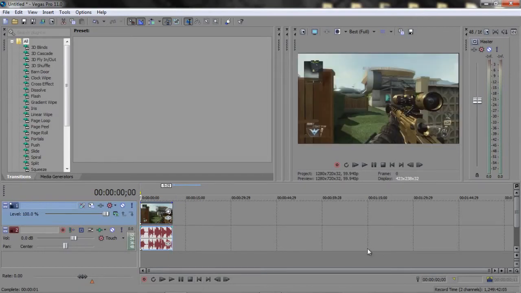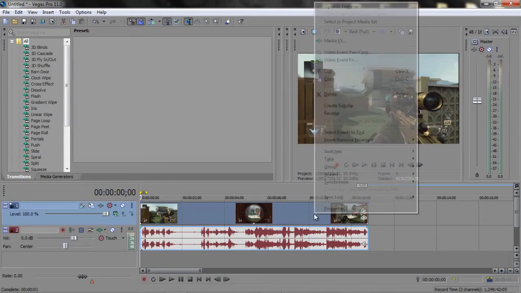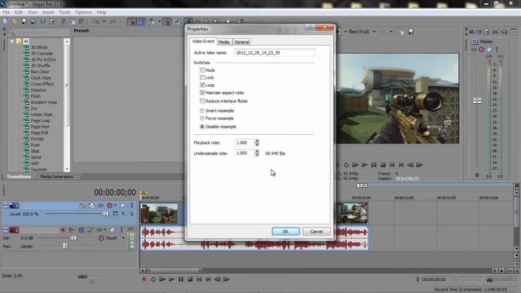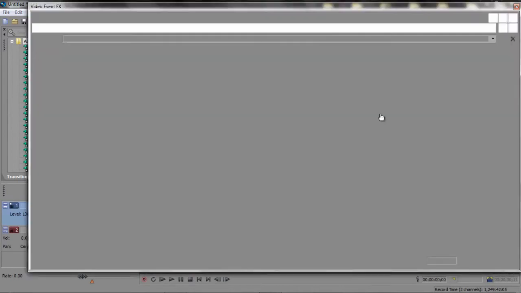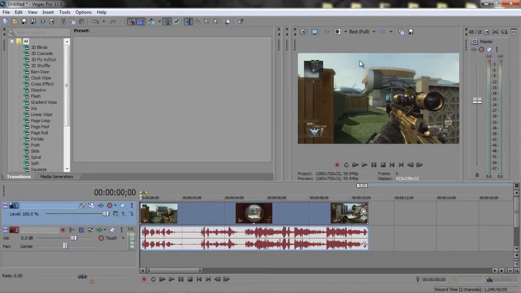One quick tip on every single video that you should do in Sony Vegas: right click, properties, disable resample. That's really important. That will make your video a lot better than it would normally look. And as for these black lines on the top and on the side, you could just crop it out and save it. I saved it at 720, so every time I put in a clip I could just crop it out. And then yeah, that's ready.